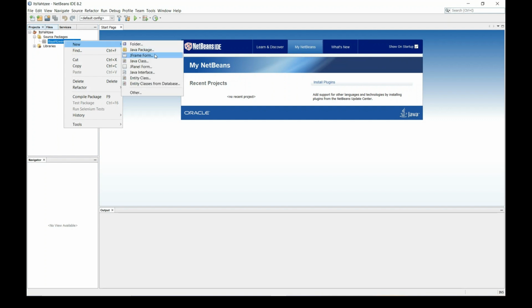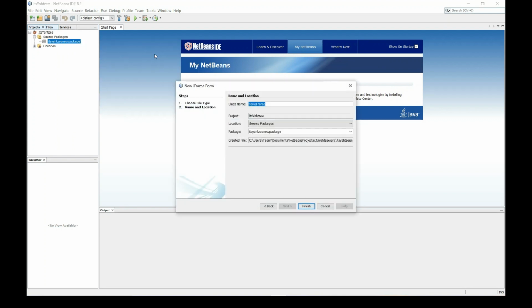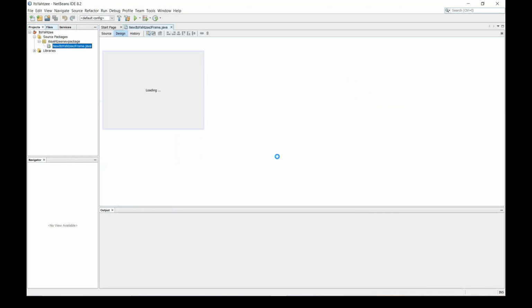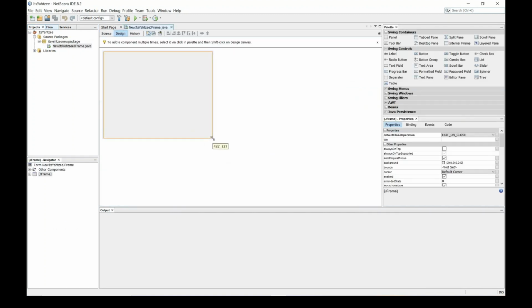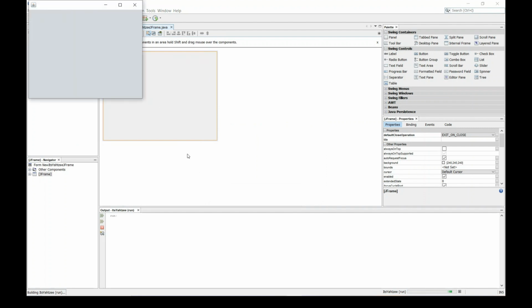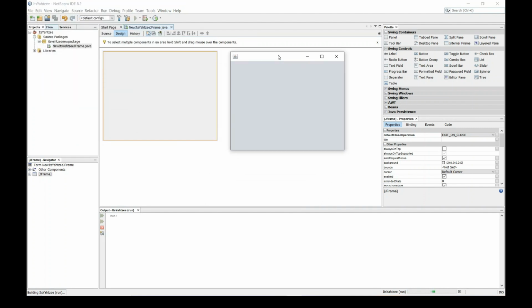And then right away we can create the JFrame form. New JFrame form. Sorry. It's Yahtzee. And then finish. There you go. The thing about this is that it is a canvas. So when you run this, it will show you directly how the app's going to look like, literally a side-by-side comparison.